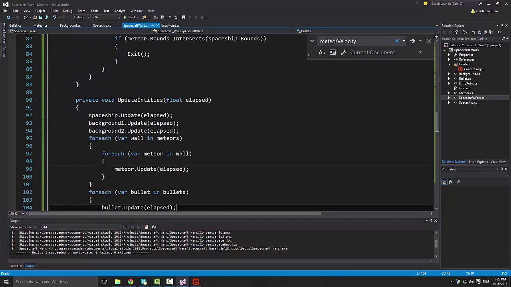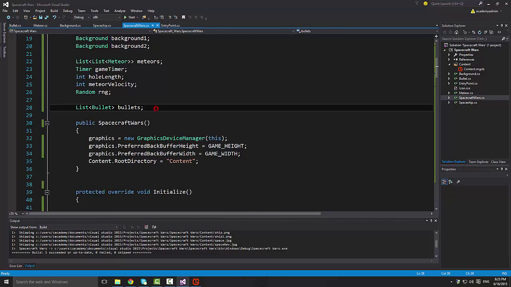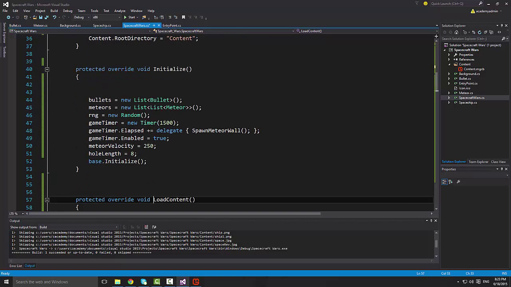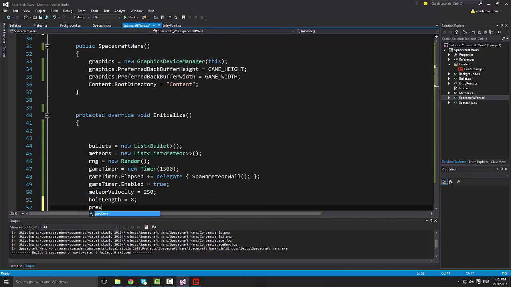So bullets, and inside here I want to say, I really hate this. Go away. Okay, so keyboard state, keyboard state, pref state. Okay, and I don't remember where I initialized it, but let's say that it's here. So pref state equals, or was it in every update method? I think it was in every update method, but it's not a problem to do it here as well. So pref state equals keyboard dot get state.